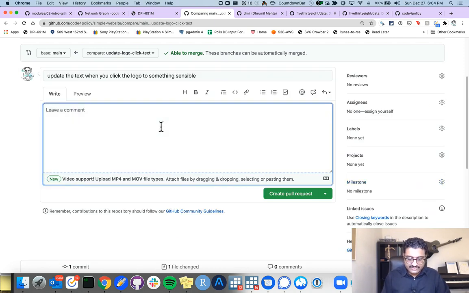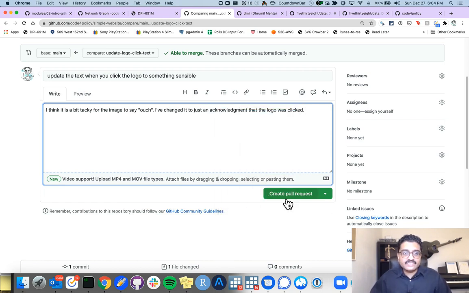And here I might want to leave a note. I think it is a bit tacky for the image to say ouch. I've changed it to just an acknowledgement that the logo was clicked. Misspelled acknowledgement, of course. And I will hit create pull request.